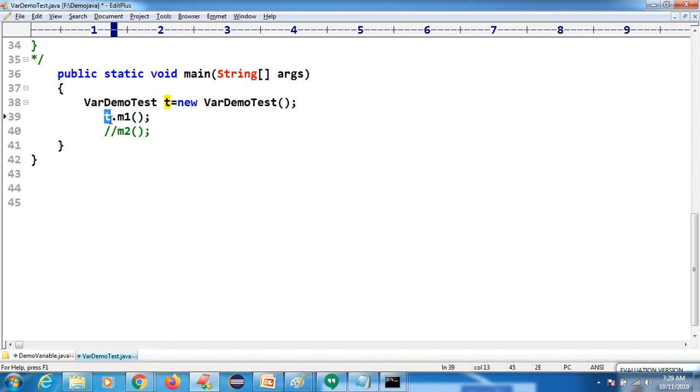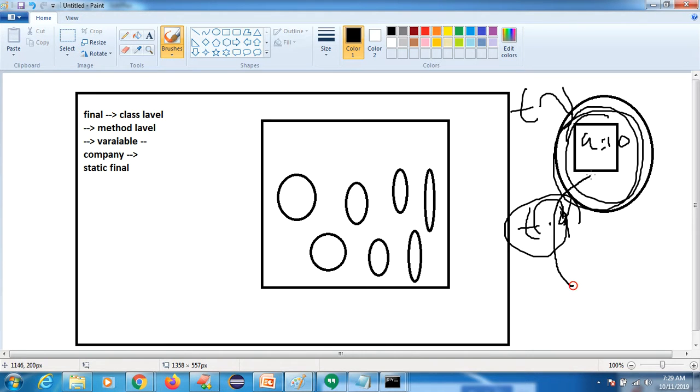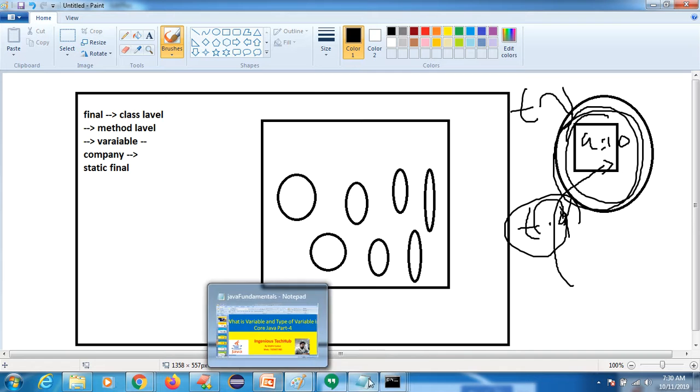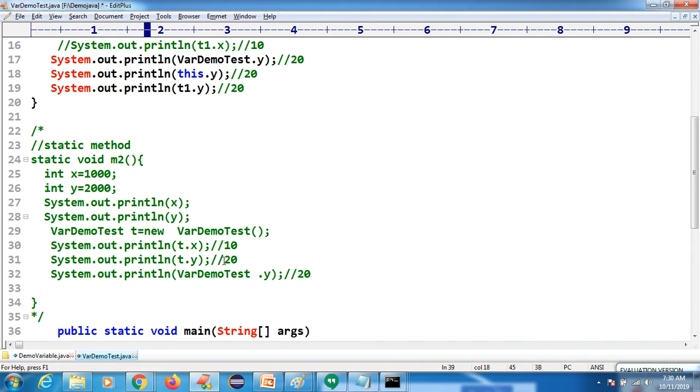Then how will the JVM and the compiler understand this T? So T is a reference variable. Which type? Variable demo test type. Okay, so inside this object, it is accessing the value of the member which is available inside this object. So again what happened? Then compiler and JVM will search M2, M1. So again the control will go and search.